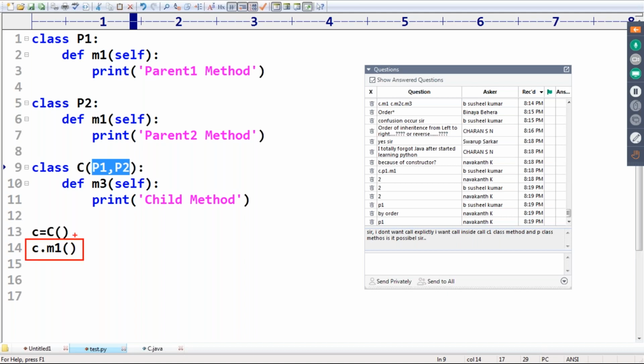This is a very important point. If the child class requires any method, first priority goes to the child class only. If the child class doesn't contain it, next priority goes to the parent class. So first I will check in the child only, because the object is a child object. If the child class doesn't contain this method, then I will go for the parent class.